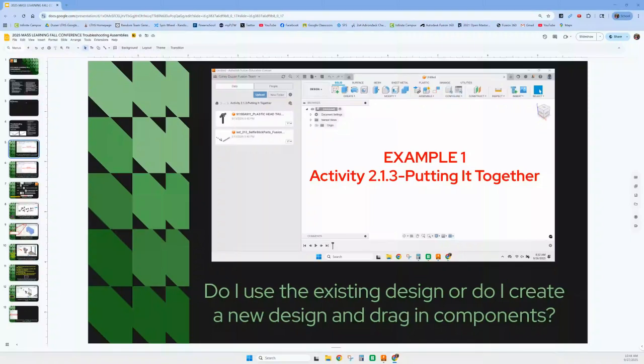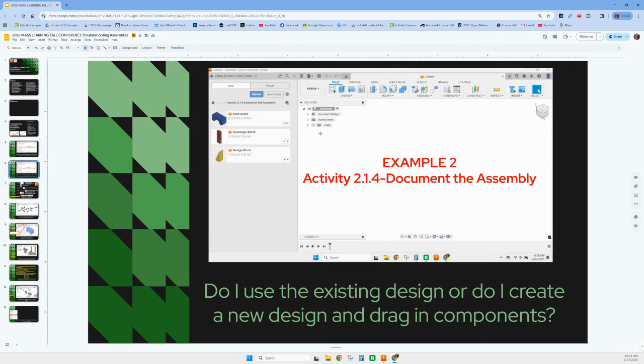Let's just take a look at these slides here from our presentation. So, do I use the existing design or do I create a new design and then drag in components? This is a common problem we have in assemblies, and we're going to be taking a look at example number one, which is activity 2.1.3, putting it together, aka selfie stick. And we're also going to be taking a look at example two, which is activity 2.1.4, document the assembly, which is the construction blocks.